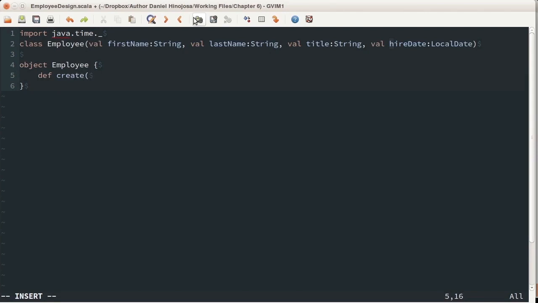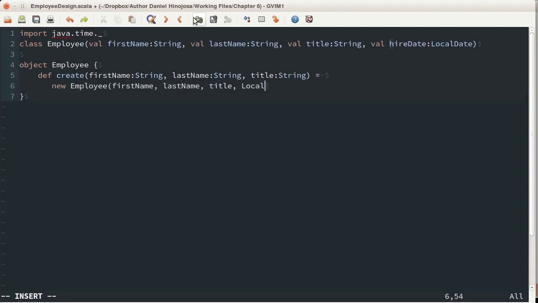So what is this saying right here? Well, we have a method called create. And if you give me the first name, the last name, and the title for the individual, what we're going to return is a new employee with the first name, the last name, the title, and within here inside the factory, this is a really good place to put it, give me the latest local date.